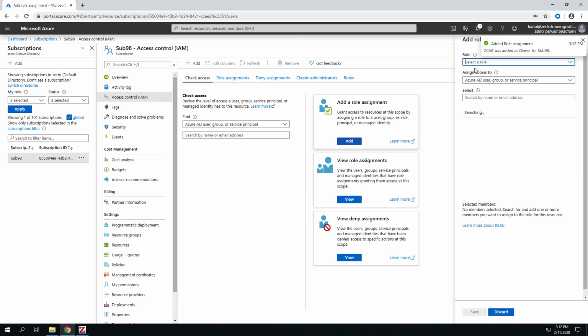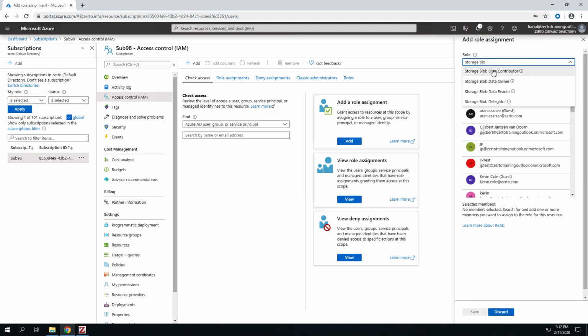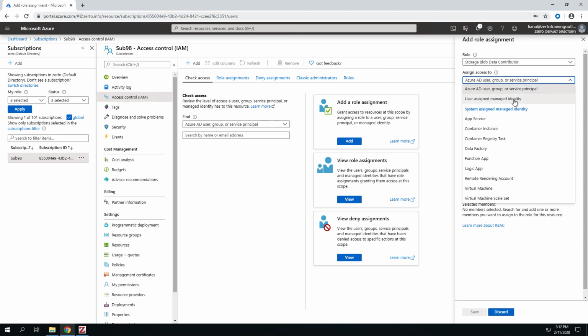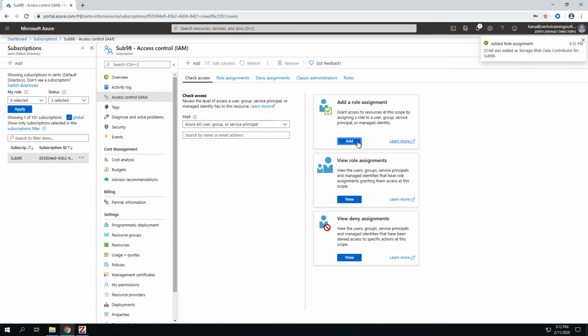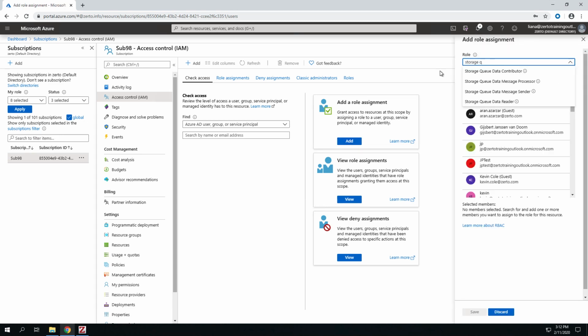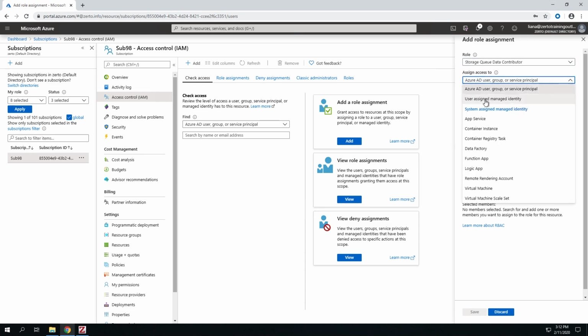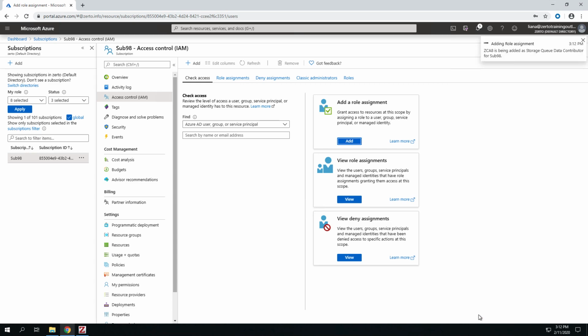Click Add a Role Assignment and search the role of Storage Blob Data Contributor and assign access to User Assigned Managed Identity. Select the ZCA VM Managed Identity and click Save. Click Add a Role Assignment and search for Storage Queue Data Contributor and select User Assigned Managed Identity. Select the ZCA VM Managed Identity and click Save.